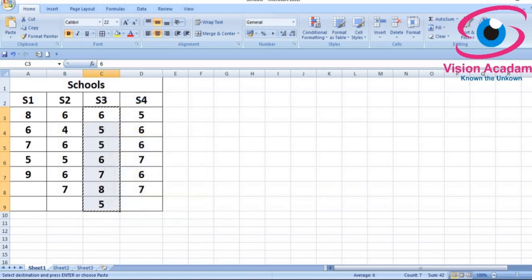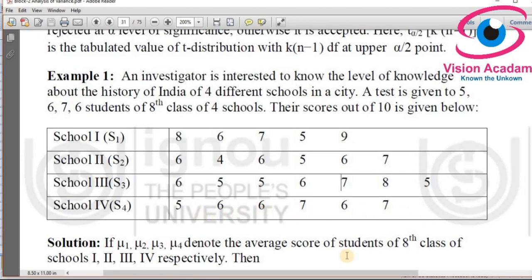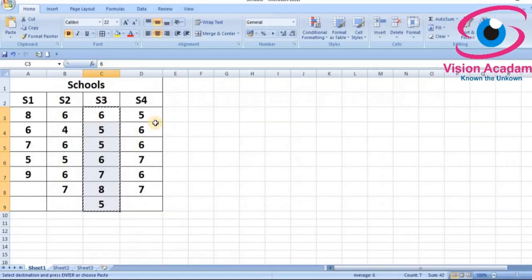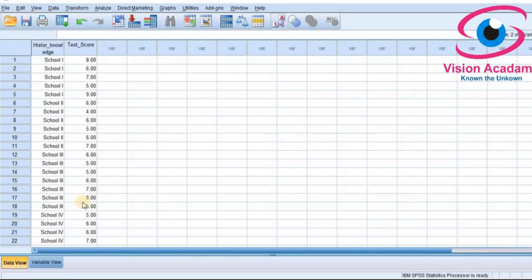The responses taken from the students from school 3, and from school 4, look at here 566767, and I will copy the same thing and paste in SPSS. So this is the response of school 4. If you want to know the respective school code, click here. It will show school 1, 5 samples, and school 2, school 3, school 4. So this is how you will enter data in SPSS software.